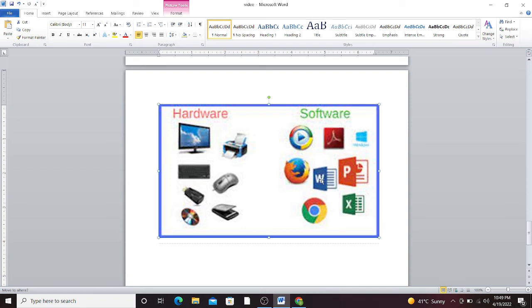Two types of softwares are there. One is system software and one is application software. System software is like Windows. This Windows is there in everyone's computer. Without Windows you can't do anything. Windows should be there to operate your system.